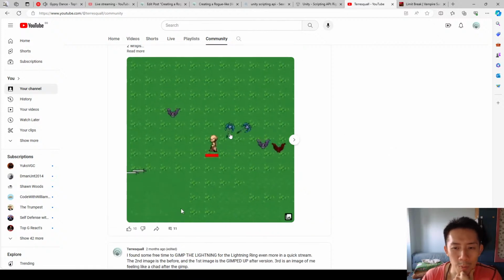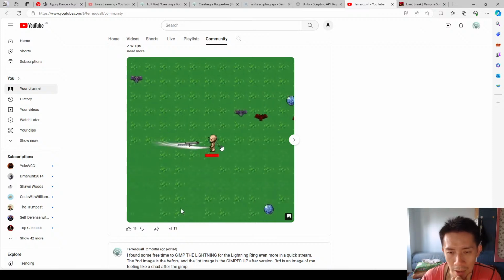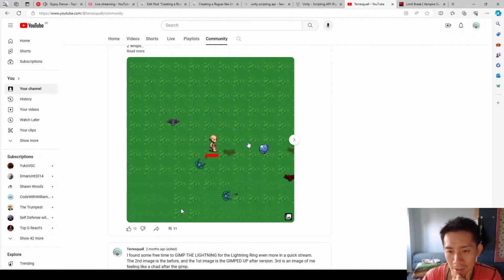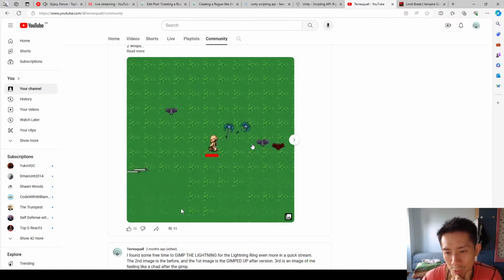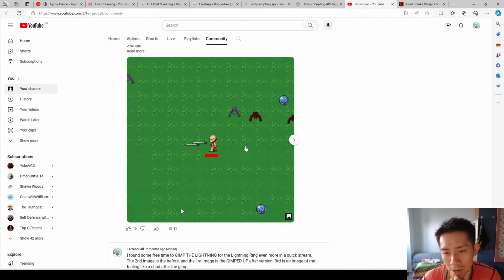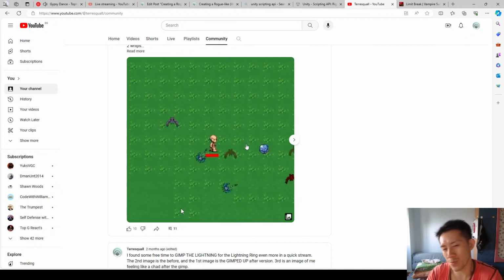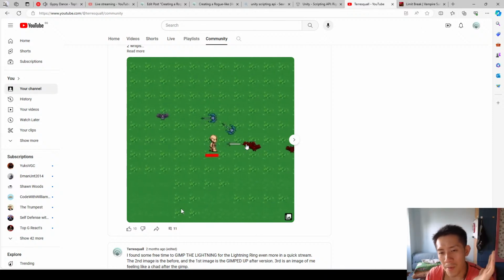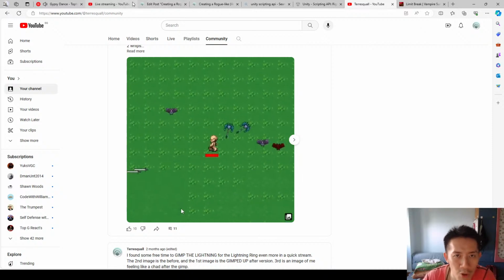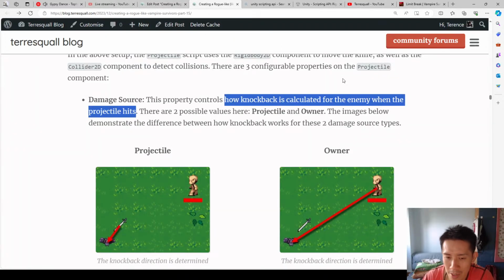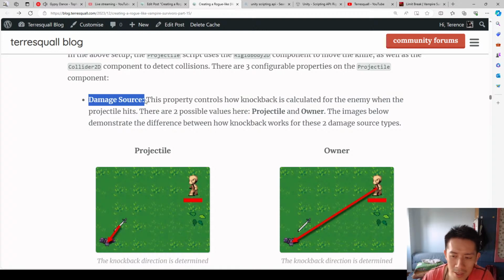So if you look at the projectile for the whip, one of the problems that we have is that when the whip fires, the whip actually pushes one of the bats closer to us, which means that the knockback is not working properly, right? So for knockback to work properly for some projectiles, we will have to determine where the damage source of the projectile is coming from.